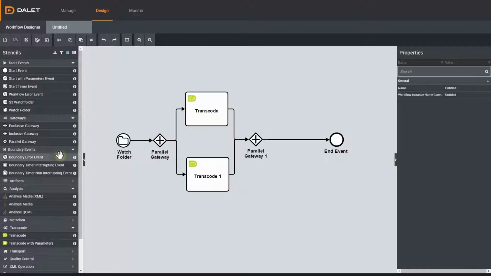Boundary events allow you to start a sub-process based on an error in the workflow or if an activity is taking longer than expected. You can drag and drop a boundary event onto any task in your workflow and then create a sub-process. A good example of using boundary events would be if, say, a transcode has been running for longer than expected. We have the choice of interrupt or non-interrupt, so we can choose whether we want to stop the long-running process or to leave it running.